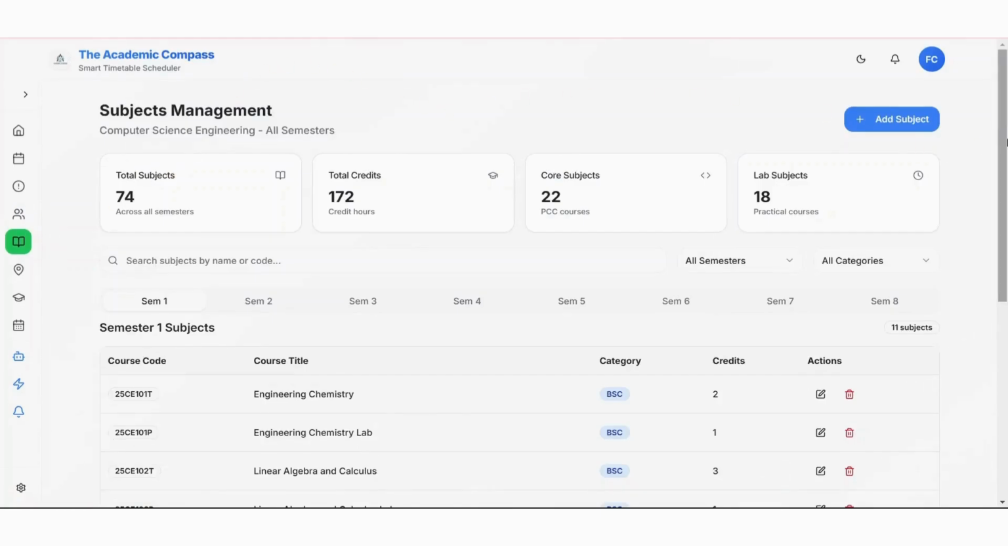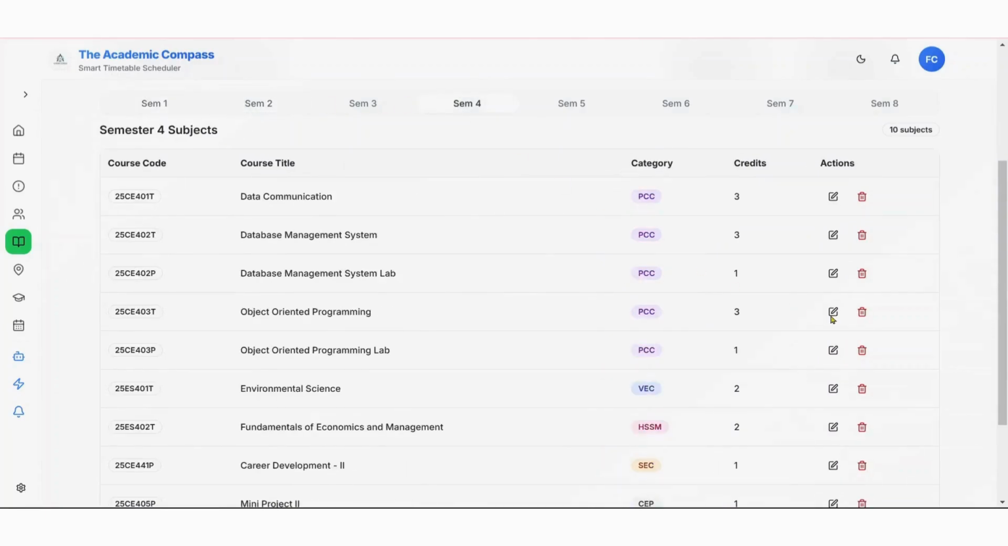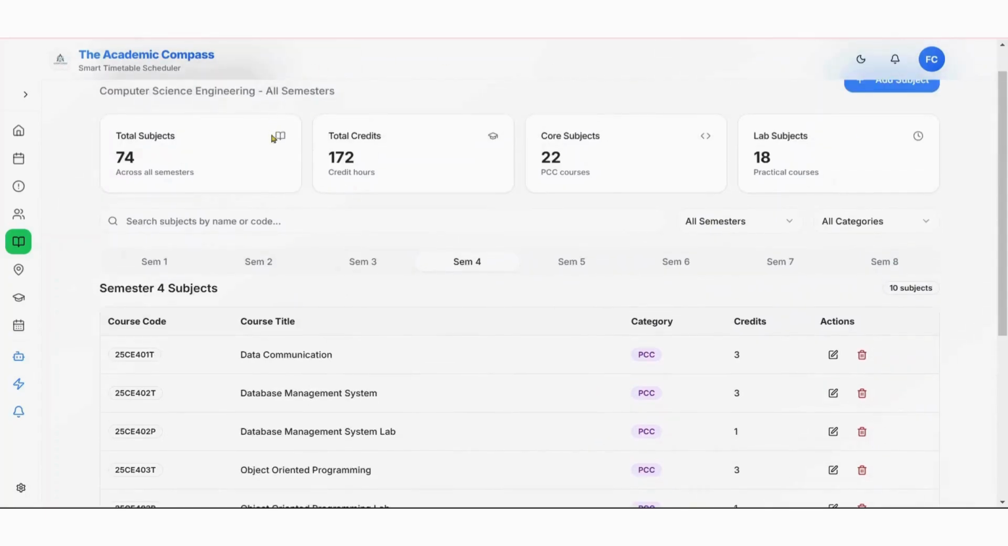Here we have subjects and their management. We can see the subjects assigned according to the semesters, their credits. We can also see the total credits. These are also segregated into core subjects, lab subjects, etc.